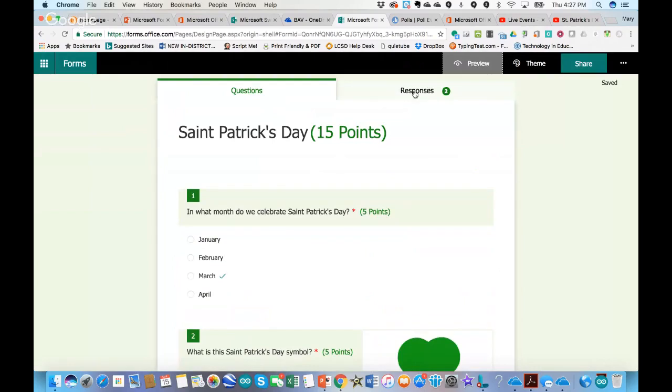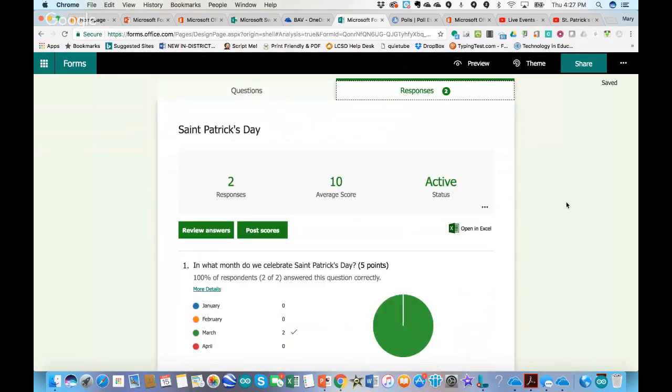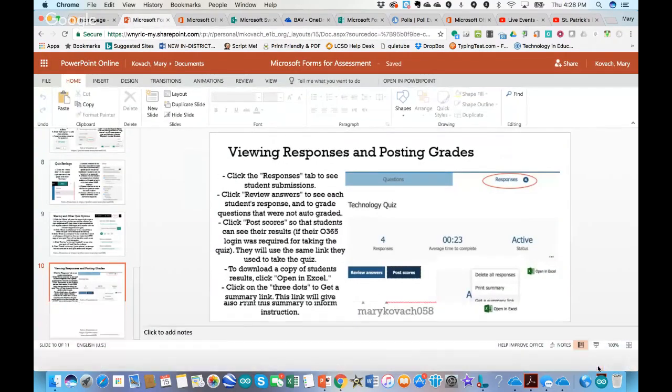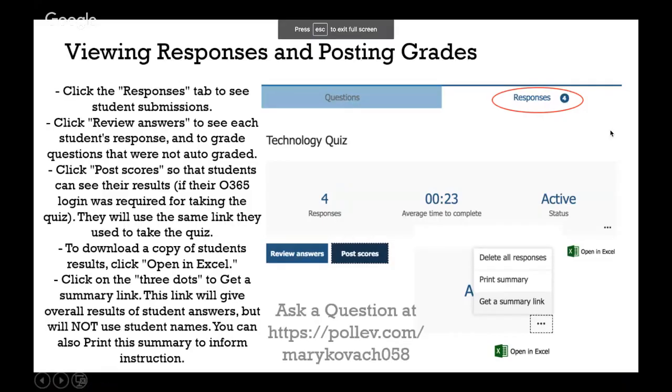Okay, so now what I'm going to do is look at my responses. So again, with this, you can see how many responses there are, the average time it took to complete, and you have some other options here. So again, you can review student answers. This will allow you to look at question by question how students did. So questions where a lot of students performed poorly, you can see which answers they chose, to maybe clear up misunderstandings and revisit that content in class.